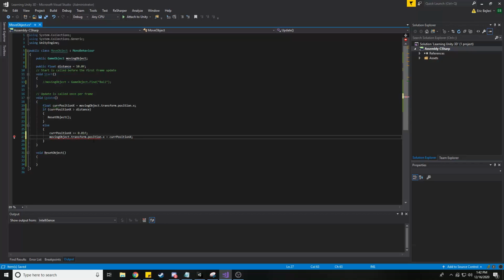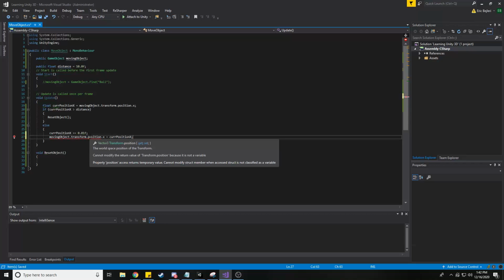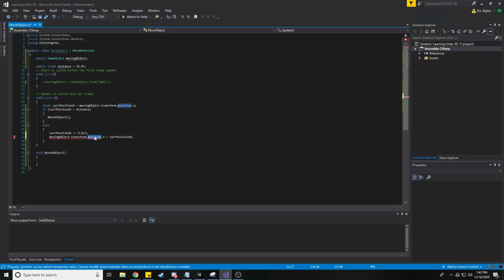And you'll see that that doesn't work. And if you know why, it's because the position value here is a vector 3. You can't easily change it. And I wanted to demonstrate that. So there's some values you can't just straight up change on the fly. But we can work around this.